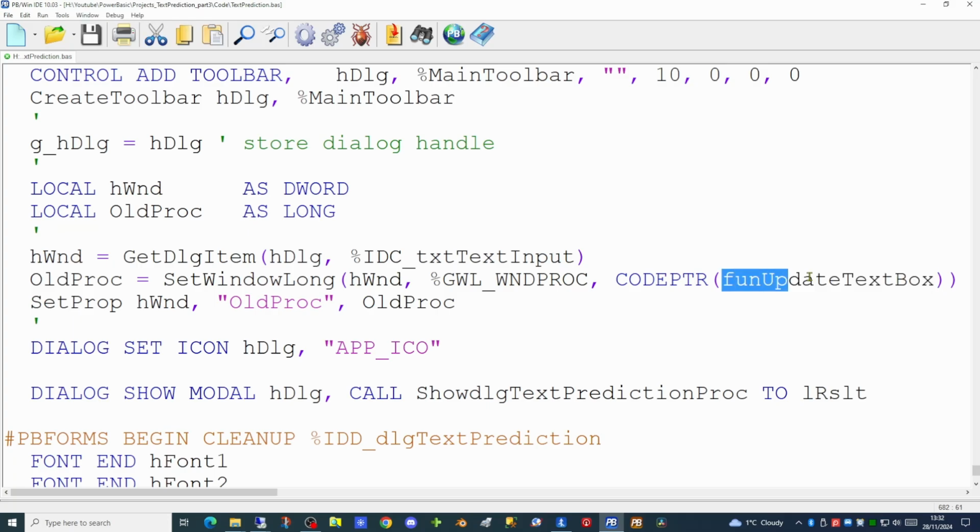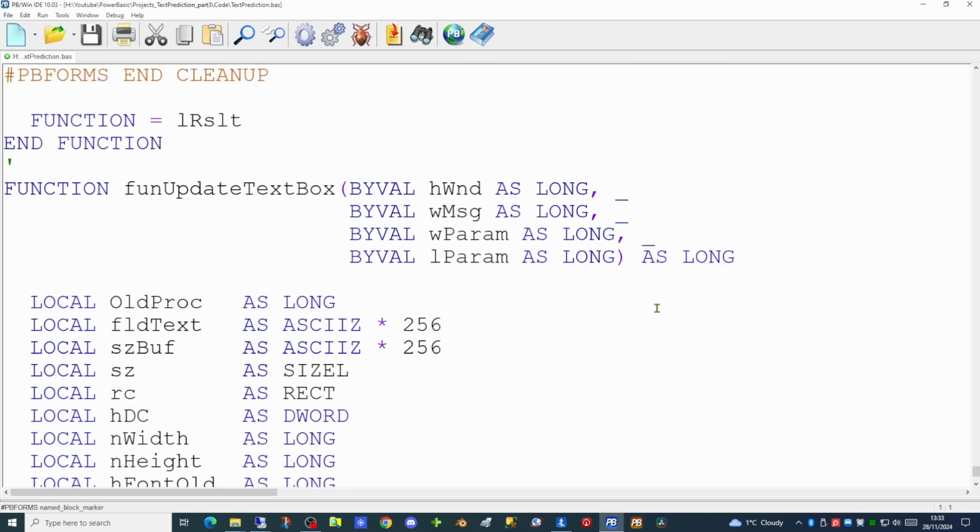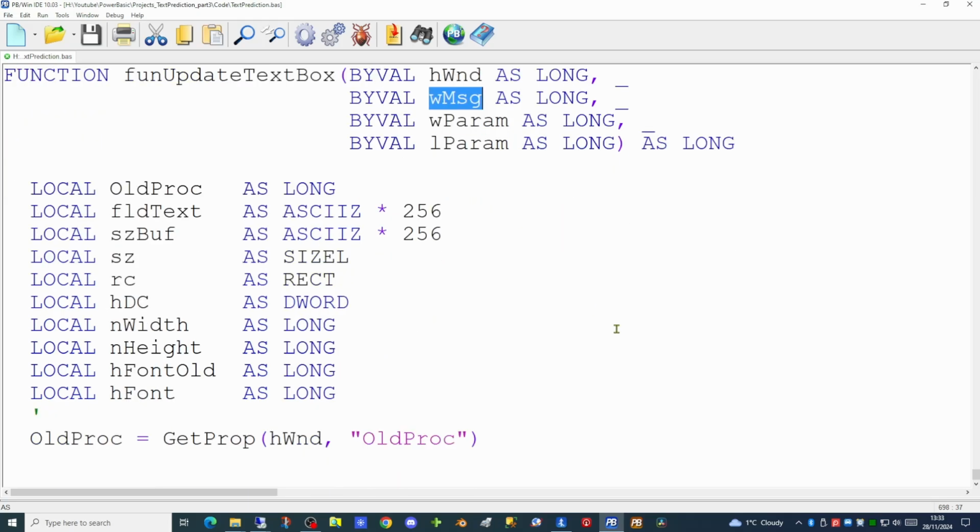So we will now create our update text box function. So this is the skeleton of our new function. As you would see, it takes 4 parameters. These are the parameters which are used for the event handling: the handle of the window, the message that's being processed, the W parameter, and the L parameter. And we're storing in our oldproc the value of our old process.